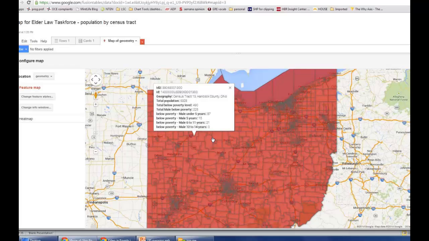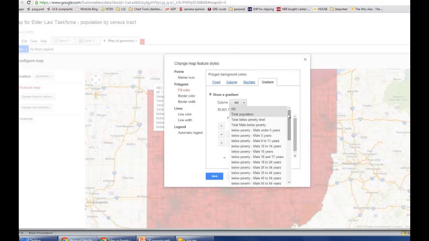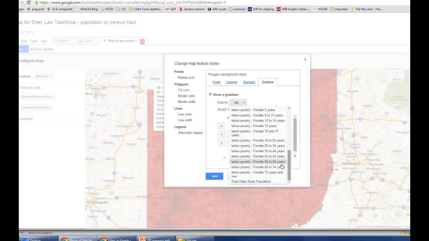All right, so we want to style our polygons. So let's go to Change Feature Styles. And here under Polygons, we're going to click Fill Color. And one easy way to just get started is with gradient. And it is basically what it sounds like. We need to choose the column that we want to be used to make the color choices. So let's click Total Older Adult Population.